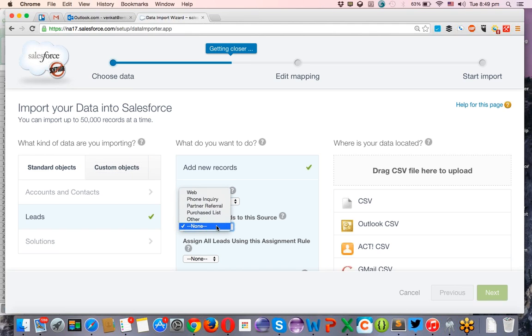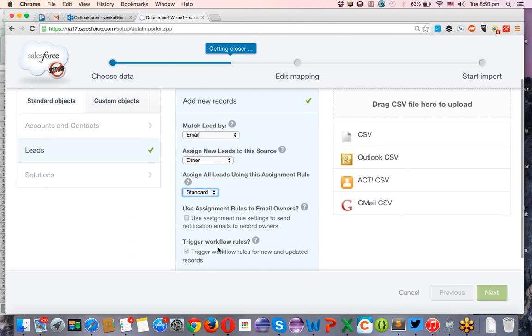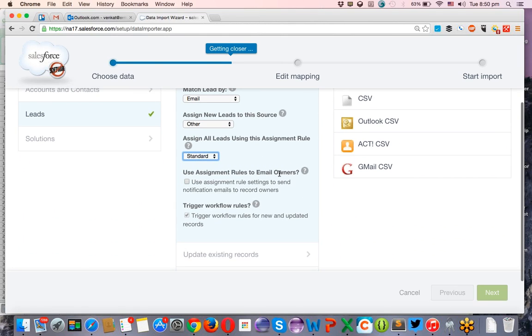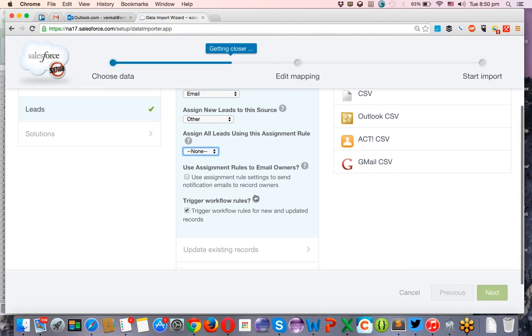Assign new leads to this source. The lead source is partner referral or other, because it's not coming from web, it's not coming from phone inquiry. You can say partner referral or other, because if you are getting these leads from an event, you can click on other. Assign all leads using this assignment rule, standard. I don't have any assignment rules in the current system. I'm not selecting any assignment rules.